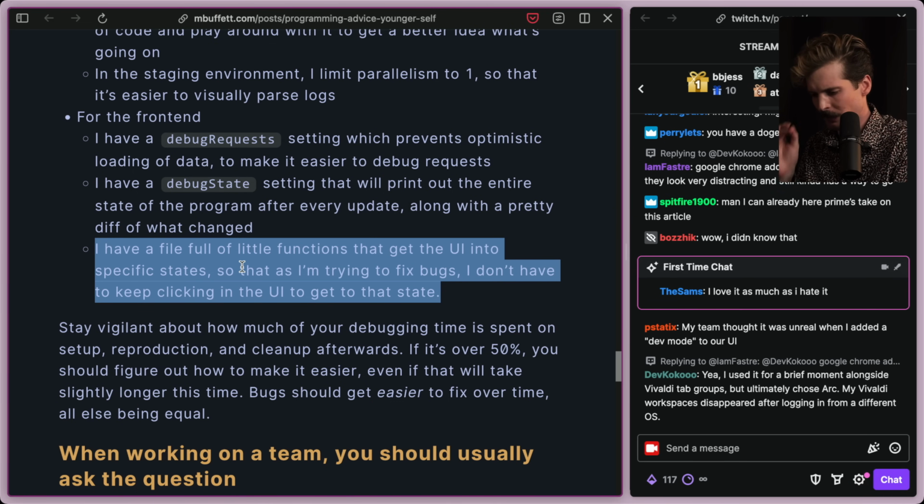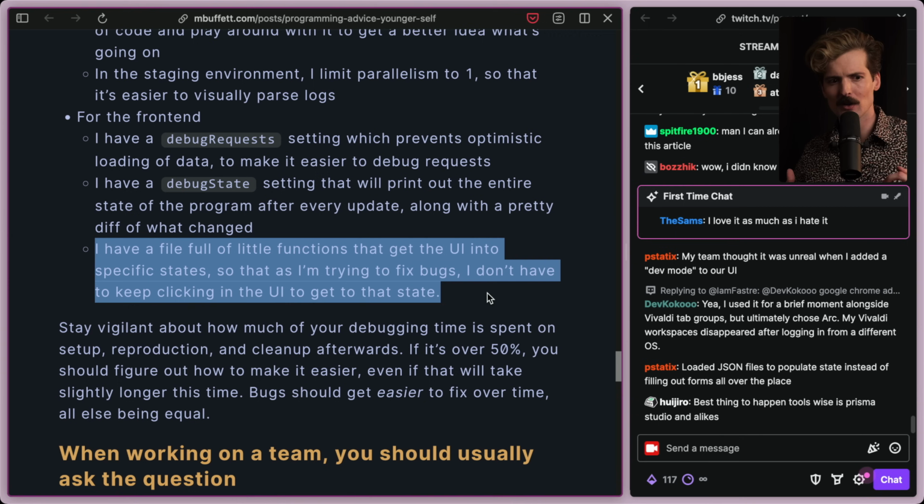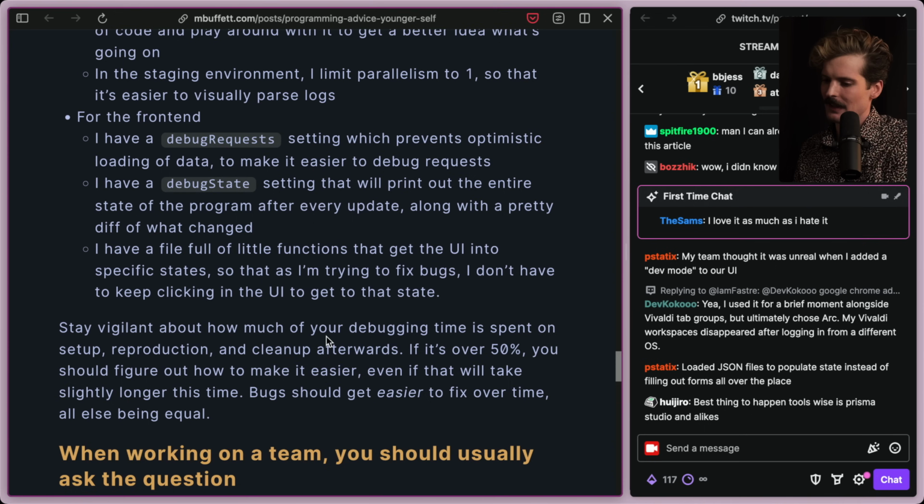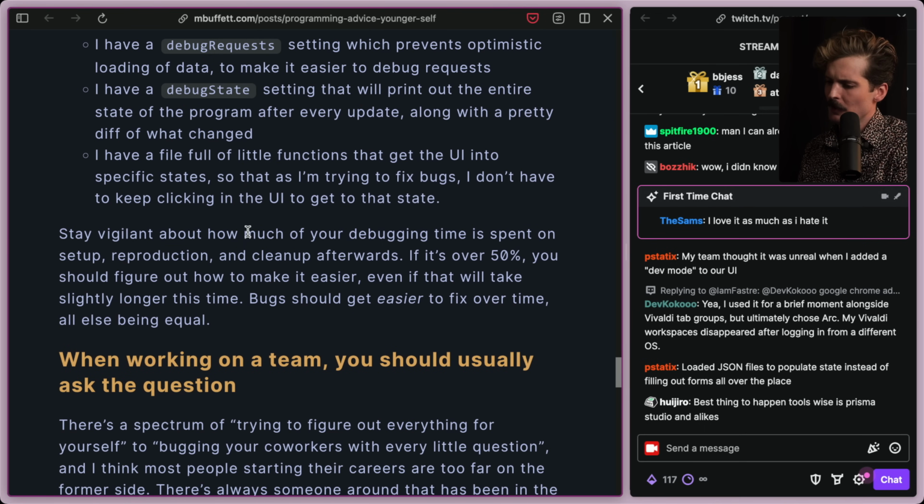It's really good practice to find simple ways to get your application into the states that you're actually working on. It also will encourage you, by the way, to make things simpler. Because if it's too hard to get things in the right state, you'll start to realize ways to simplify that state management. And those are almost always worthwhile. Stay vigilant about how much of your debugging time is spent on setup, reproduction, and cleanup afterwards.